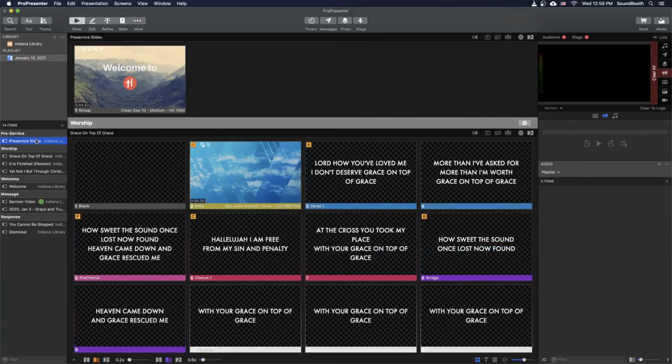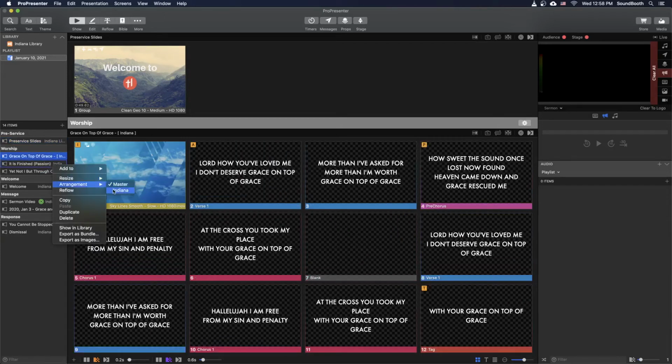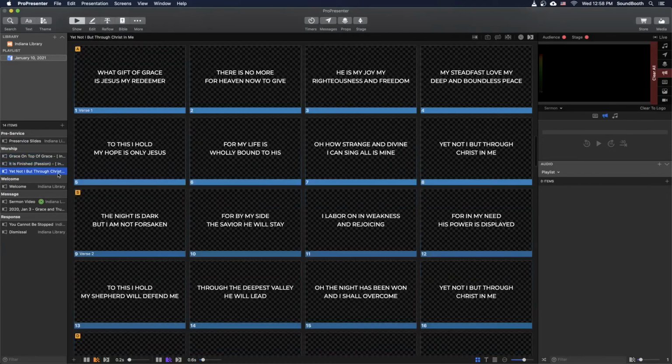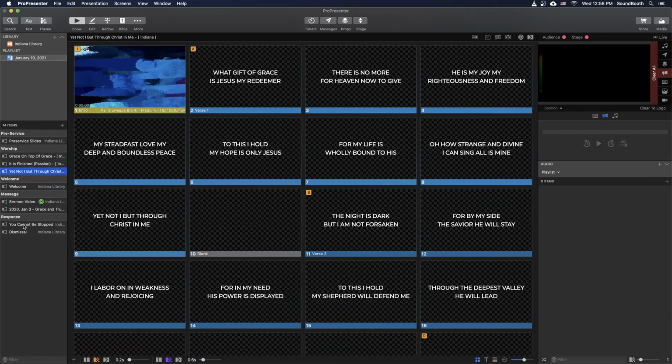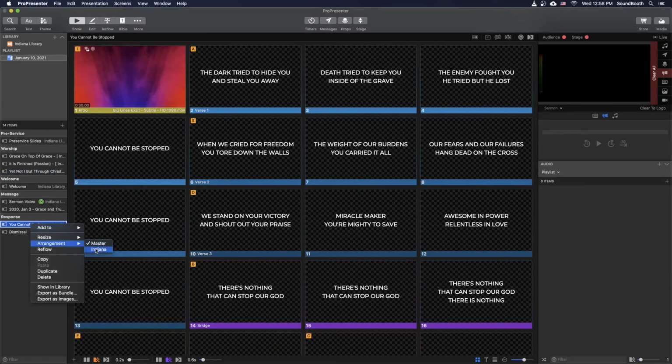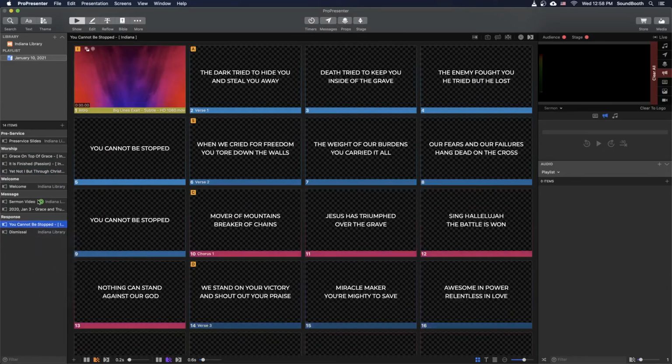And I'll go back down here. Okay, the next thing I want to do is make sure all the arrangements are right. So I'll right click on the first song, go to arrangement, select Indiana. Go to the next song, Indiana. Go to the next song, right click, arrangement, Indiana, next song, same thing. You can do that pretty quickly by just right clicking here.